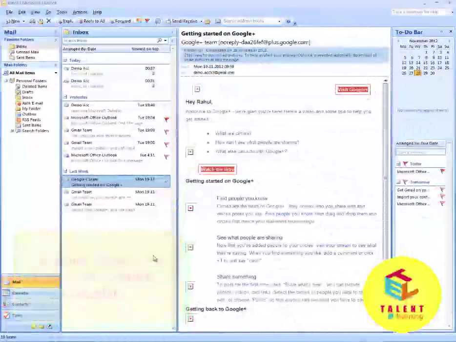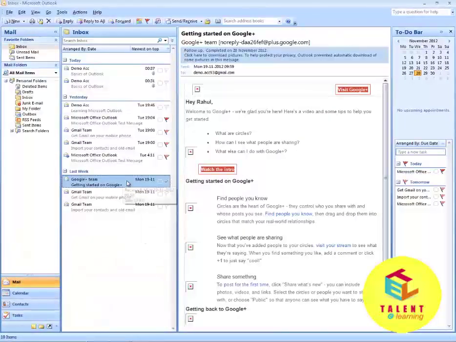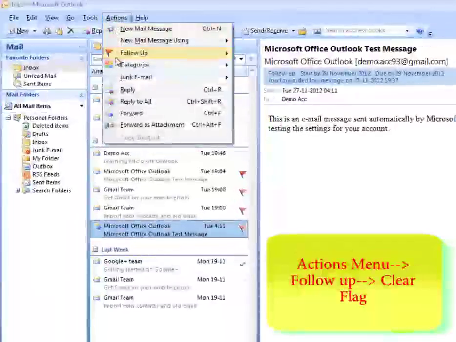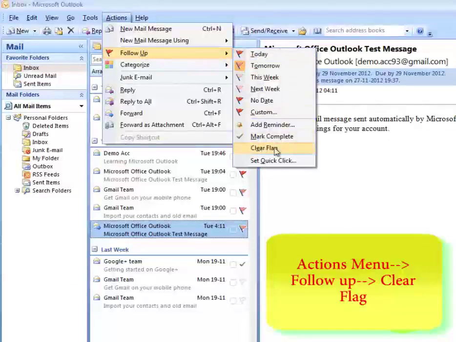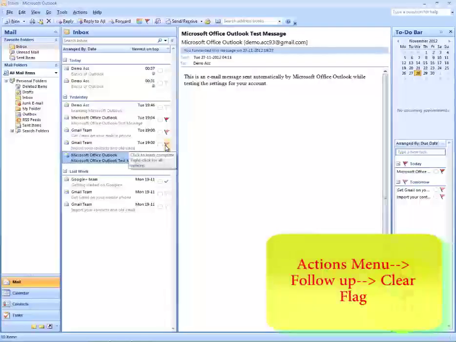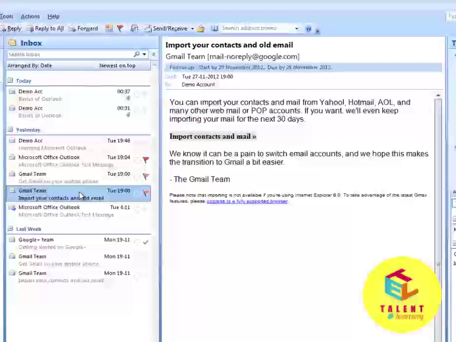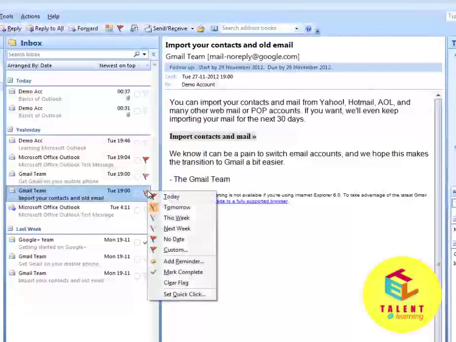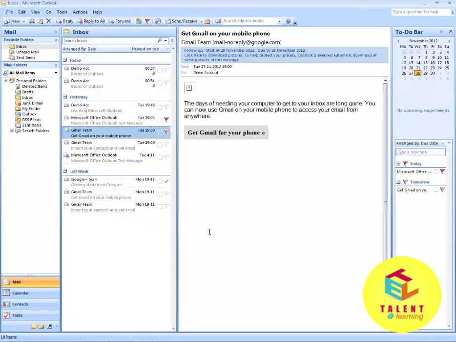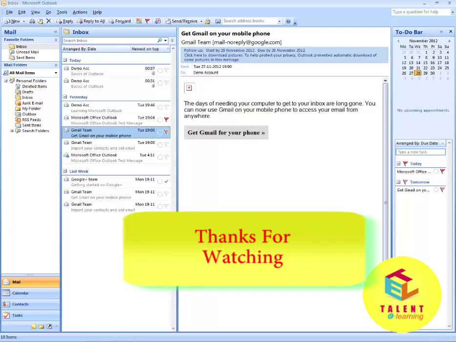To clear a flag, select the message. Go to the Actions menu. Point to Follow Up. Click on Clear Flag. You can also remove a flag by selecting the message, right clicking on the flag icon, and clicking on Clear Flag. You have learned how to flag an item in Microsoft Outlook.